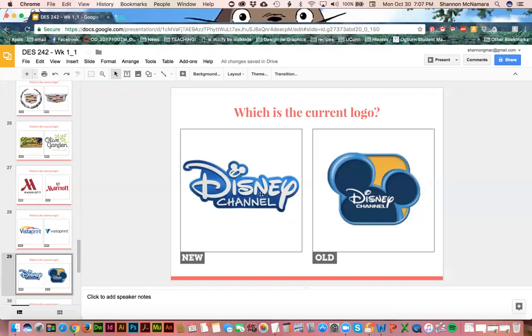However, I think also changing the channel font to this handwritten font works here because it's a kid's channel. Also, I like that instead of just the regular top of the eye, which is part of the original Disney signature, they've added the mouse ears in there to cap it off. I think it's a successful redesign.